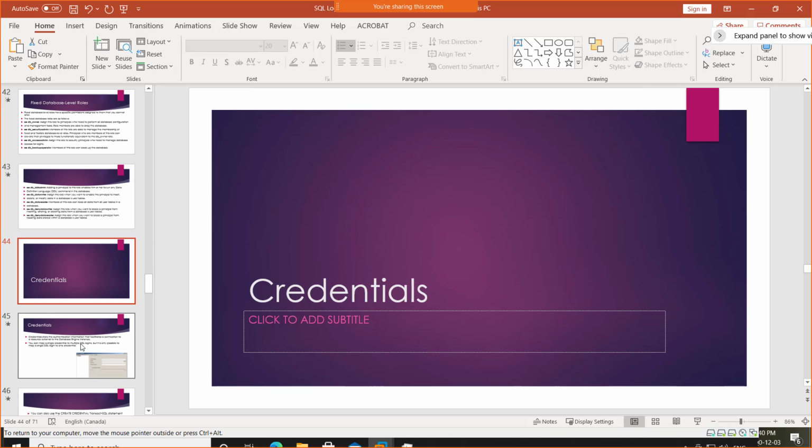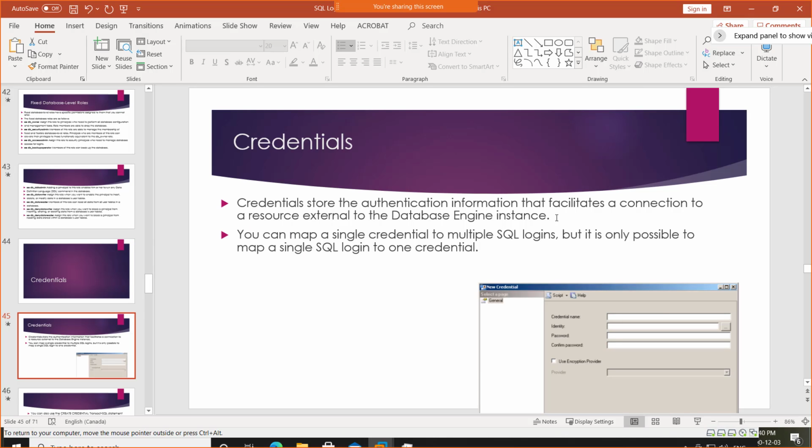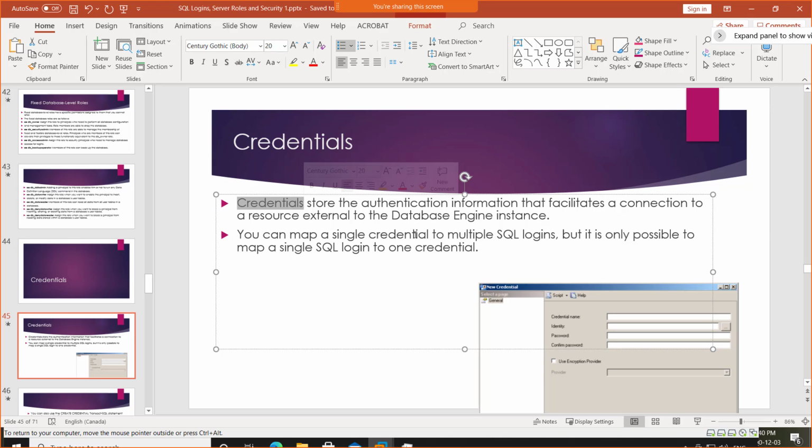And then there are credentials here. Credentials store the authentication information that facilitates a connection to a resource external to the database engine instance. So credentials save your information for later use wherever you want to use it. You can map a single credential to multiple SQL logins, but it is only possible to map a single SQL login to one credential. So the main thing is that a single credential to multiple SQL logins, you can connect that single credential, which itself has a username and password. You can give it to some other users or logins that you have created there as well.